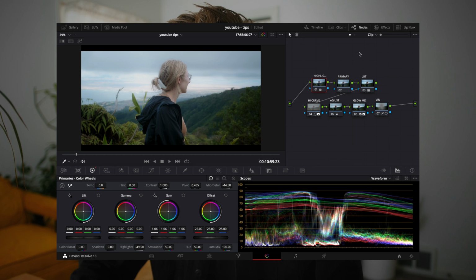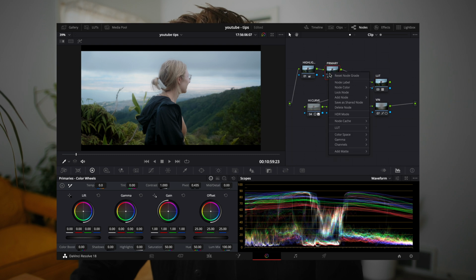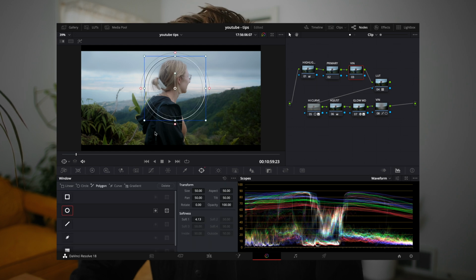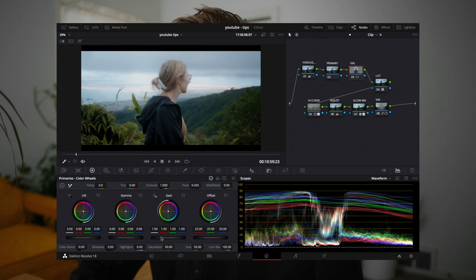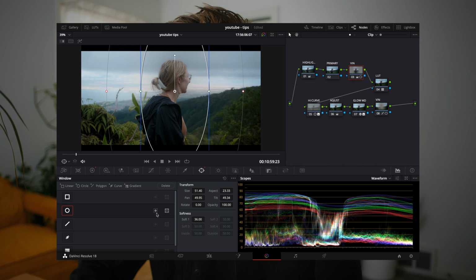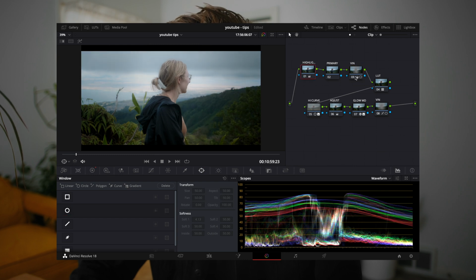Okay, so our next tip has to do with power windows. This grade looks great, but let's say we wanted to make this shot a little bit more dramatic. We're going to add a node and call this vignette. Come to our power windows, let's create a nice soft circle here in the middle. If we bring our gain down, you will see that immediately this is affecting the middle of our image. That's not what we want, so we're going to flip it. Now you will see that it highlights our subject in the middle.